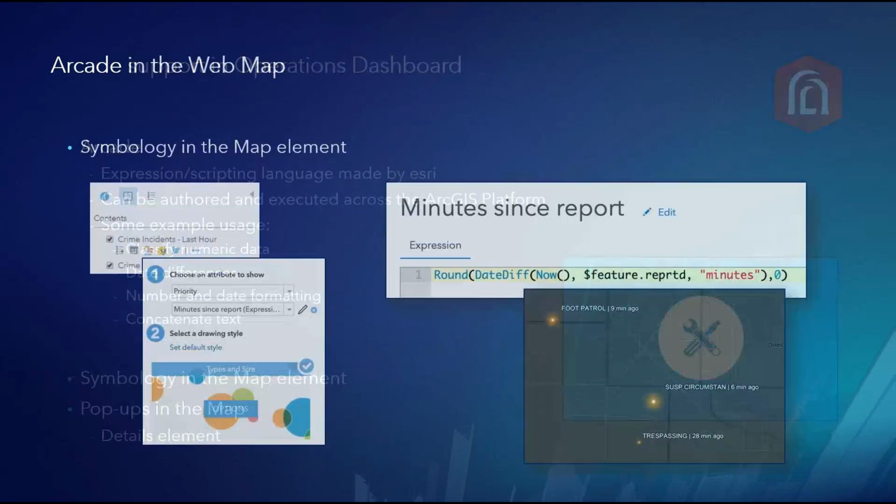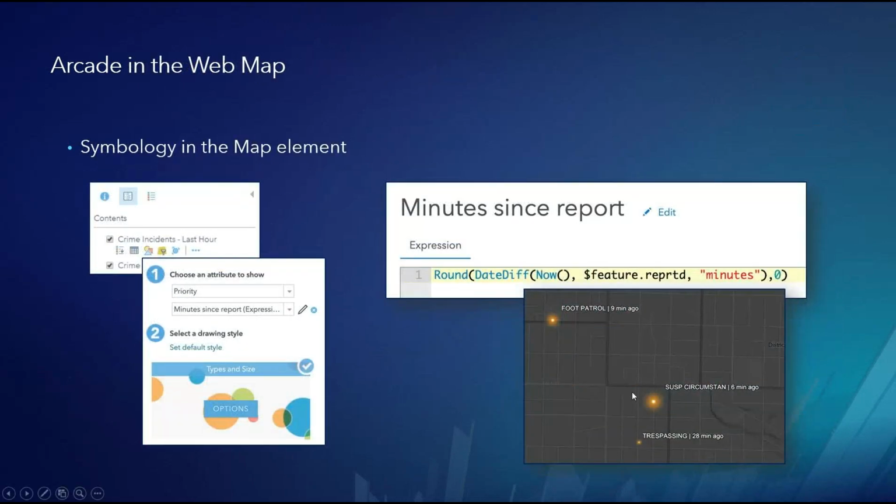So like I mentioned already, symbology inside of a map element. Say in this case you wanted to symbolize your features. These are crime incidents, right? Symbolize them based on a size, but based on how long ago they were actually reported. So this is minutes since report. This is an Arcade expression that has been written that does a basic date diff function, which says right now when I open up this web map or this dashboard, take that, subtract it from the report date, and print that out in minutes, and round it up to the nearest minute. That's what this is saying.